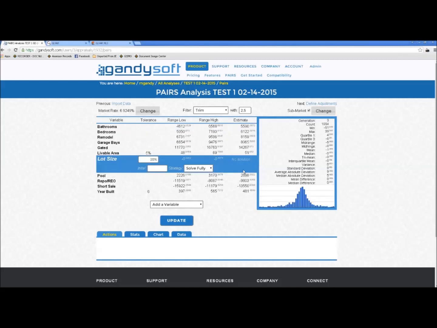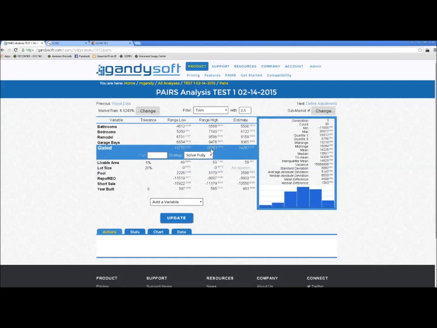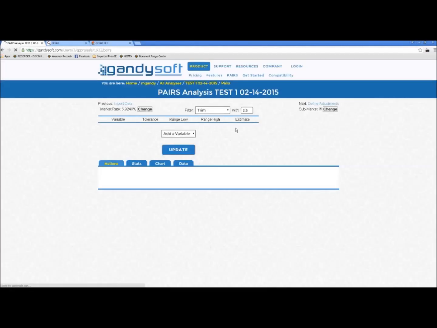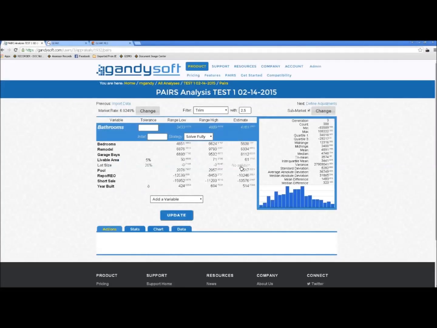Hey, I don't like it. I don't like that gated. Let's take that out again. None. And click Update. You know what? So I've got some decent adjustments, but I got no solution here. So I'm either going to have to kick lot size, which I don't like. I got a little bit elevated on that garage bay. Pool's a little low, but you know what? Okay, that's on trim 2.5.